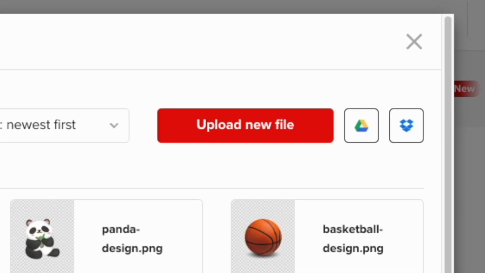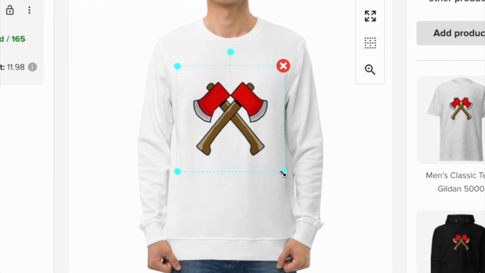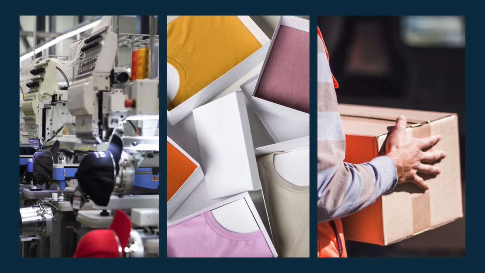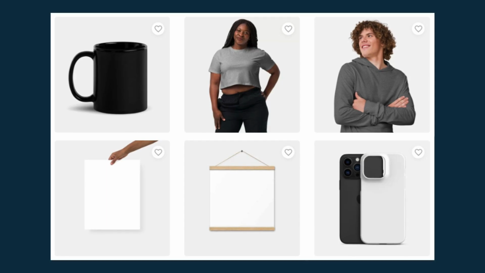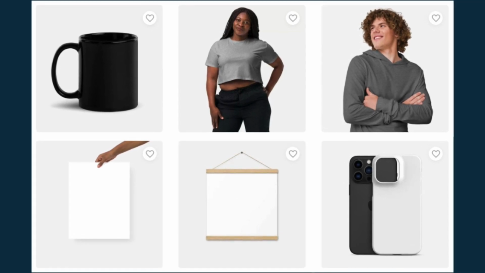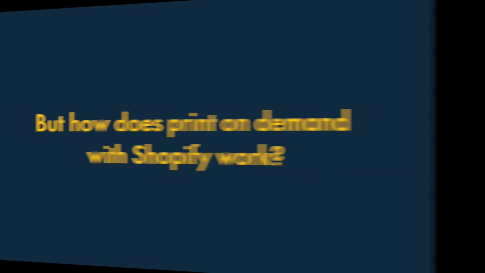With POD, you upload a design to a print-on-demand service and then use it to create custom products. The POD service then handles the rest, taking care of all product manufacturing, packaging, and shipping. The products you can sell online can include anything from t-shirts, hoodies, and mugs to posters, phone cases, and wall art. But how does print-on-demand with Shopify work?